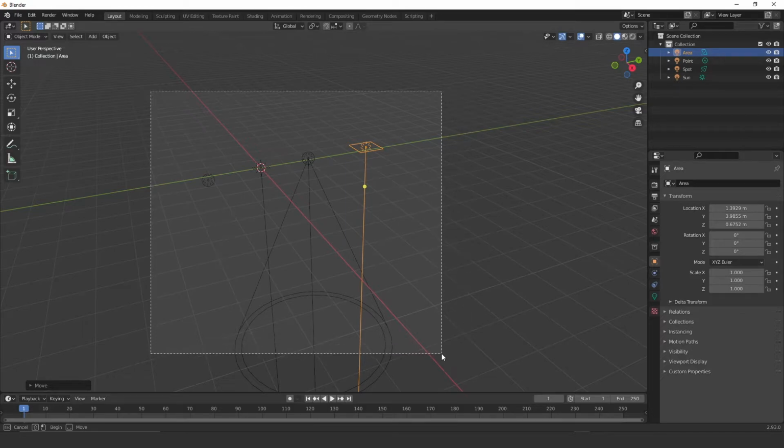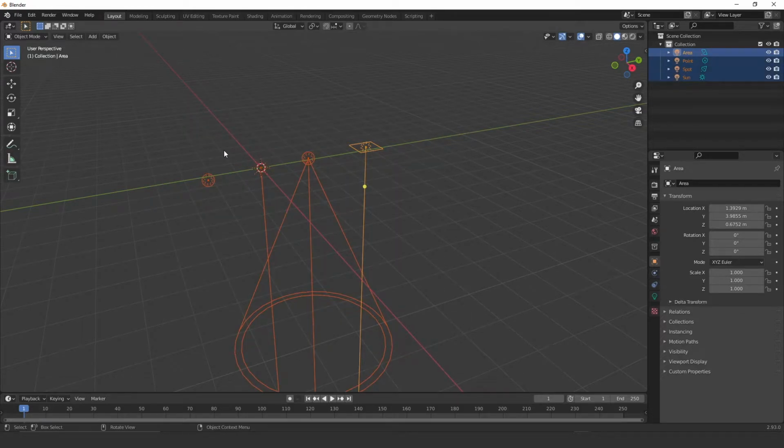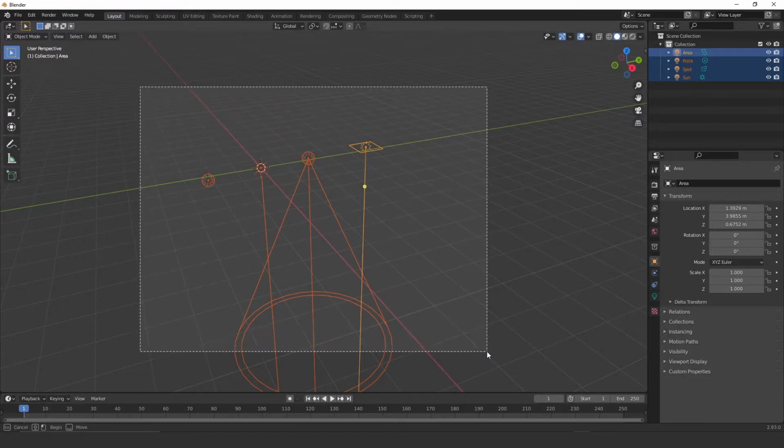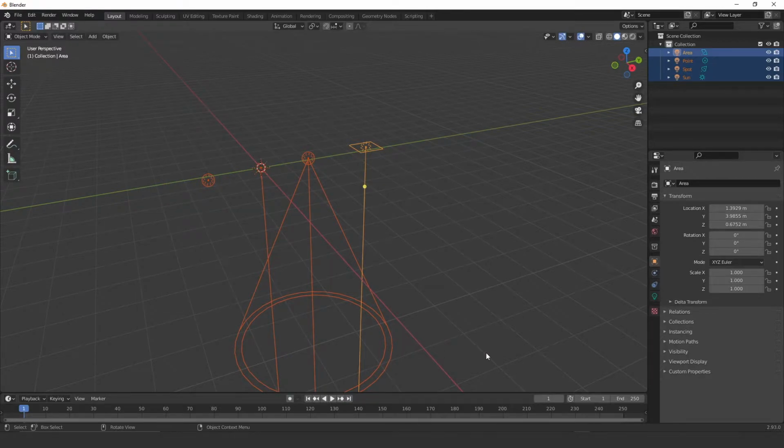Having lights in your scene is the only way that you can generate your image. Otherwise, it will be totally black, because we need light to create forms. We need light to create shape. We need light to create color. We need light to create the image. So lights are very important.